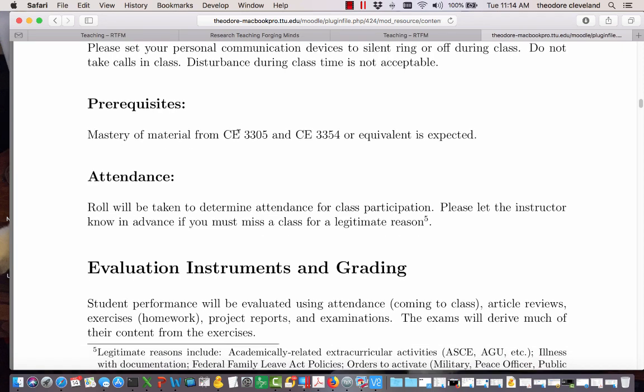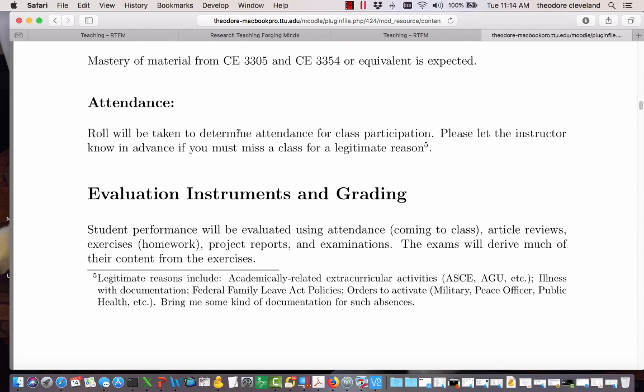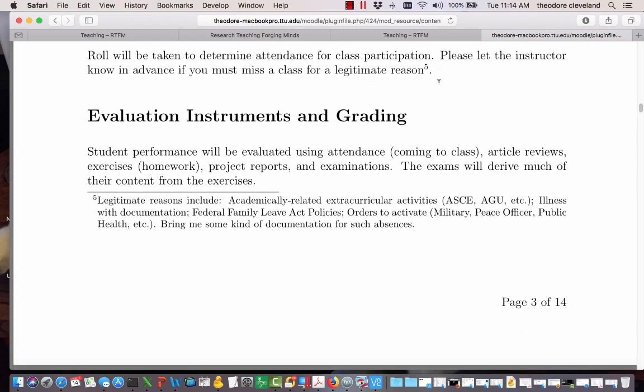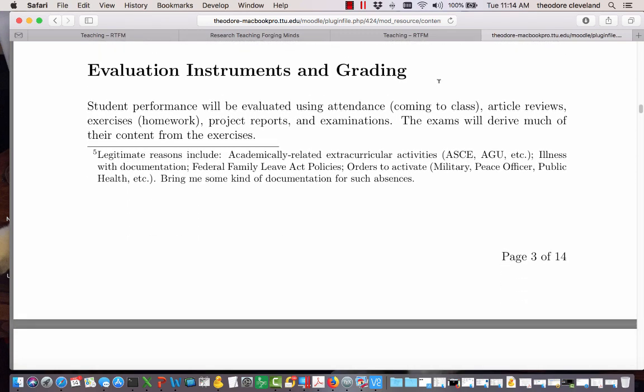You're expected to master material in CE 3305, fluid mechanics, and CE 3354, hydraulics, or the equivalent of those. I usually take roll to record class participation. Let me know in advance if you have to miss a class for a legitimate reason. If you're more than 5 minutes late, don't bother, take the absence because it's really annoying. Legitimate reasons include academic-related extracurricular activities, so JSCE, Texas section, concrete canoe, that kind of stuff.